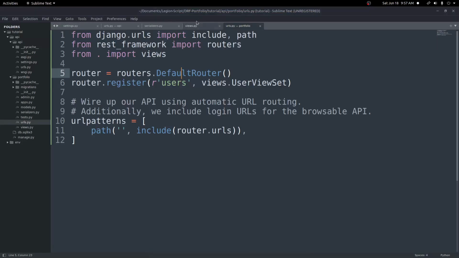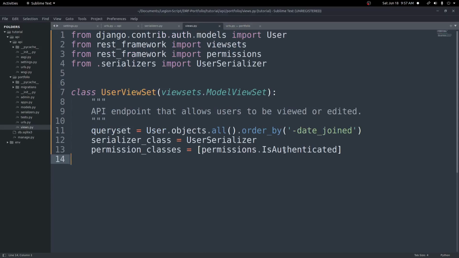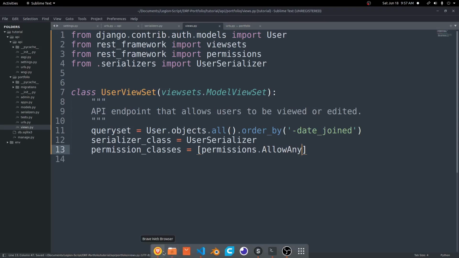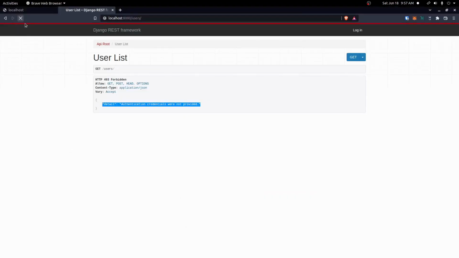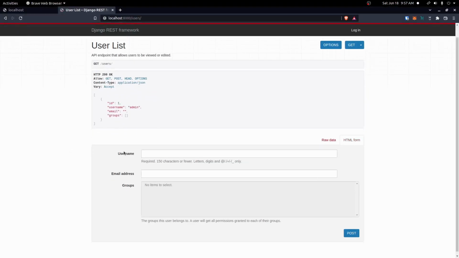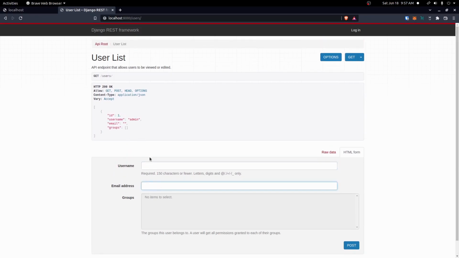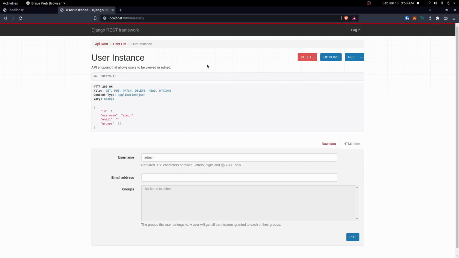To test things out, what we can do is change this IsAuthenticated to AllowAny. And then we come back here, refresh the page, and now it gives us everything to create a new user right here: pass a username, email address, whatever else, any groups. We can also, up here, do a get to get all users. We could go to users/1 in the browser here, and this will allow us to update a user that's already created.